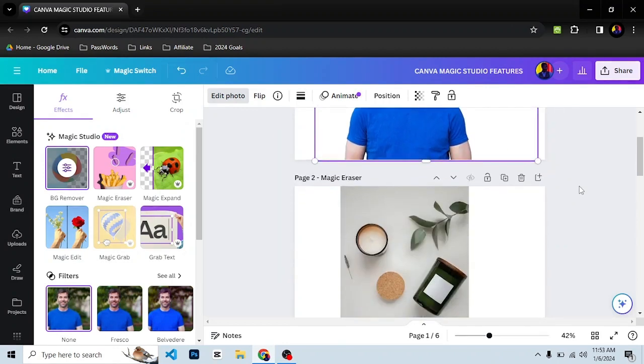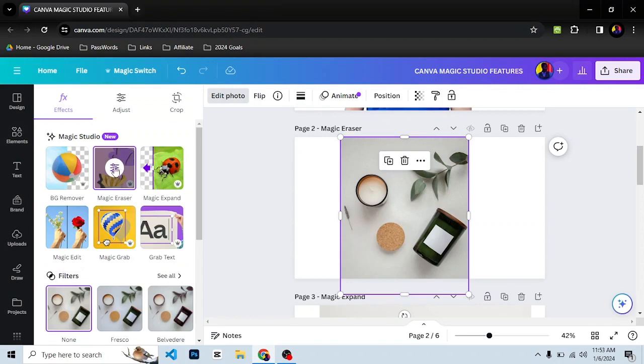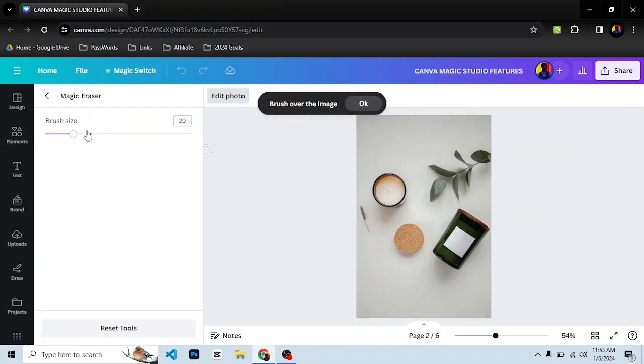Now let's move to the next feature, which is magic eraser. So let's say you have an image like this and you don't want certain parts of the image. Let's say you want to remove this thing, or you want to remove this thing. So this is where magic eraser comes in. Select the image, click on edit photo, then click on magic erase. Once you do that, it will bring out a brush. You can increase or decrease the size of the brush depending on the size of the element you want to remove. If you want to remove this thing, you can see that it is small. The size of this brush is okay, but if you want to remove something like this, you can increase it. So let's say we want to remove this thing here. So just brush over it.